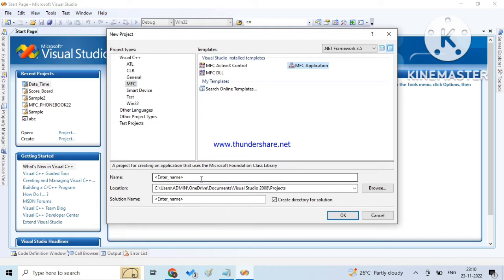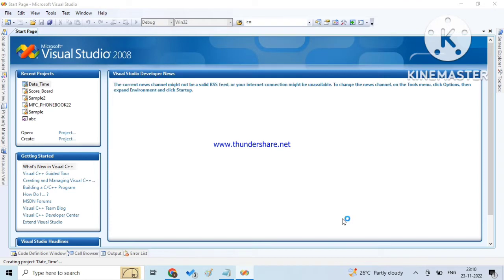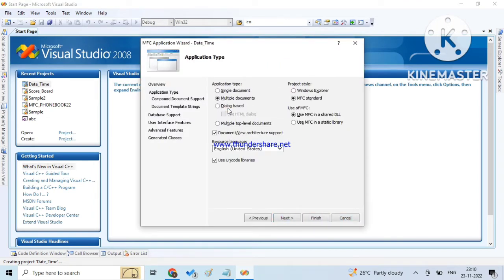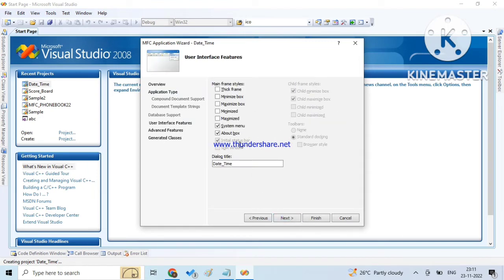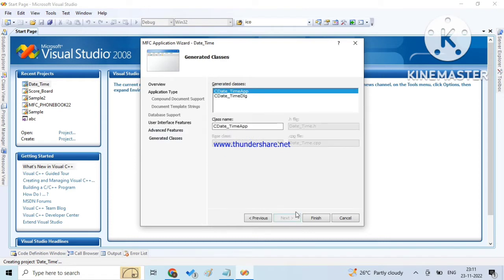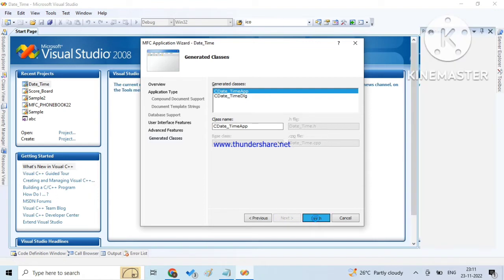MFC application, named Date and Time. Click on next. Select a dialog based application, and next. Uncheck about box. Next. Okay, next. Okay, dialog and application view classes, and click on finish.